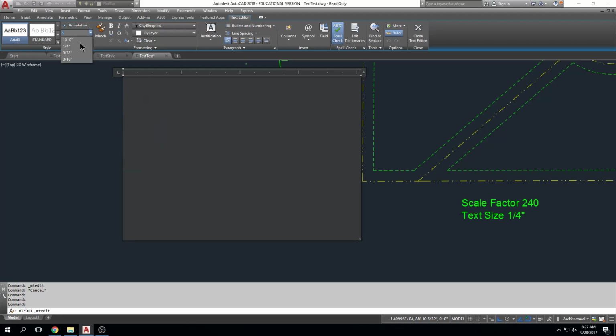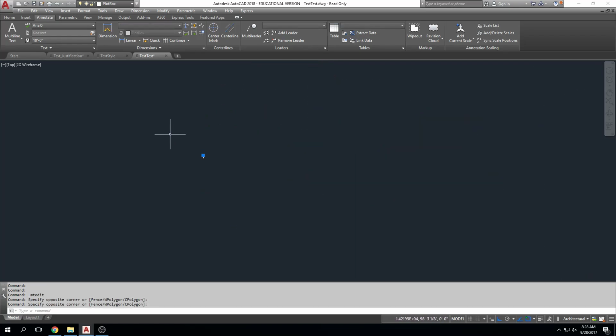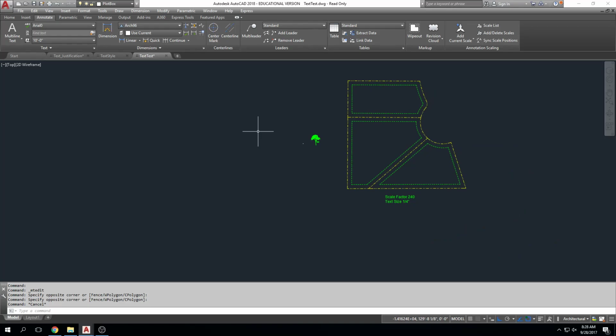You see how when I mouse over a different size, it goes crazy. If I choose 1/4 of an inch and then I hit close text, do you see that it appears as if it's gone? It's not gone. It's just tiny. And that's an important thing to realize. When you're creating text, I think the number one error that I see happening with new students is that they create the text, right?